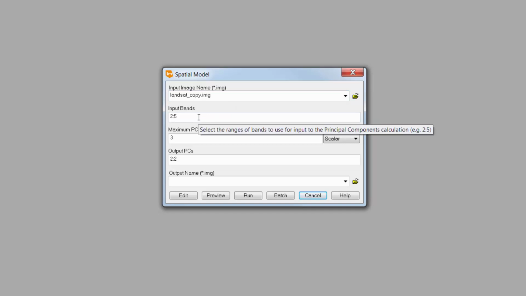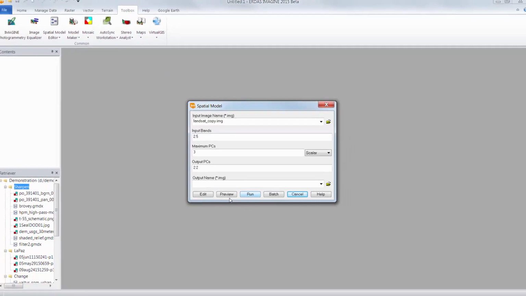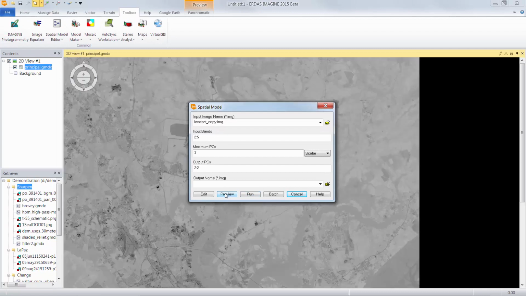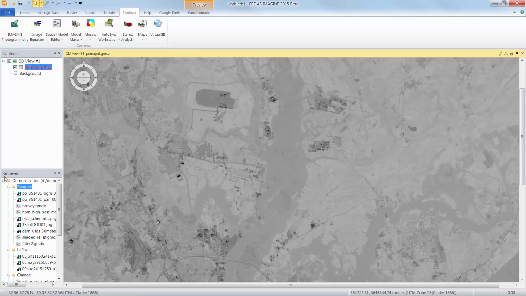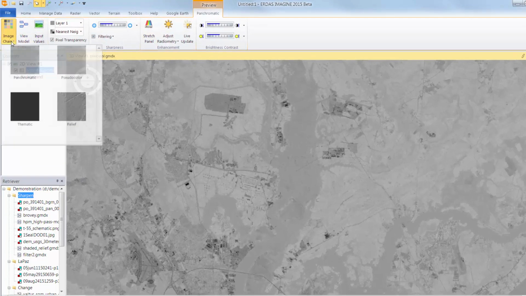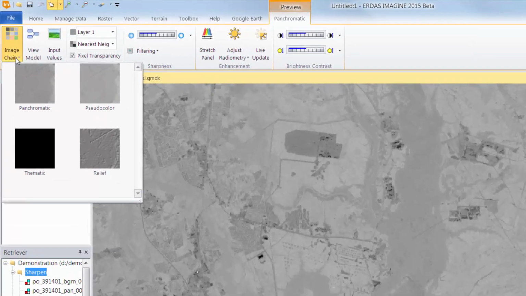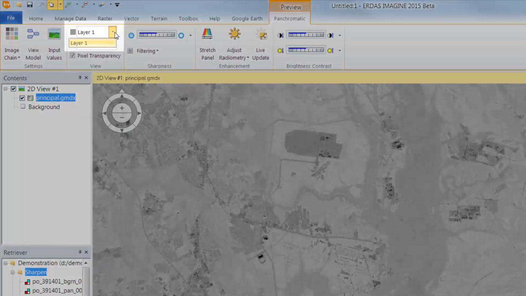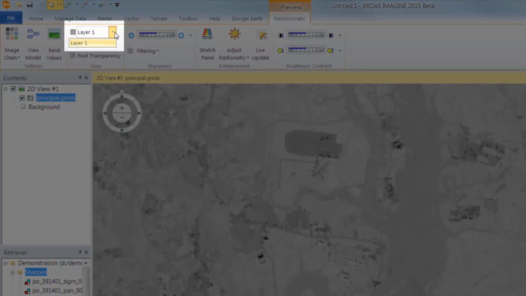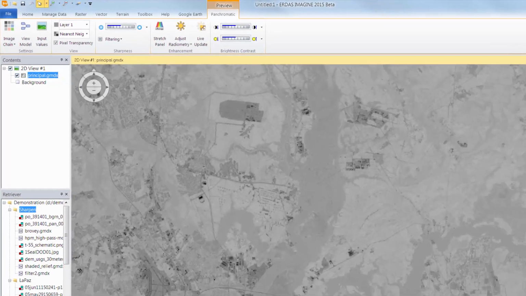We can see the names for the fields, and when hovering, we can see the defined bubble help. From this dialog, I can run the spatial model to produce an output file, or I can click the Preview button to see the current parameters' effect on the output file. The model runs on the fly and renders the principal components in the 2D view. We can use the Preview image chain to alter the display parameters, such as changing from multispectral to a panchromatic or relief display. With the currently defined input parameters, there's only one principal component to display. However, when multiple layers are produced, we could select them and see the immediate change in the view.